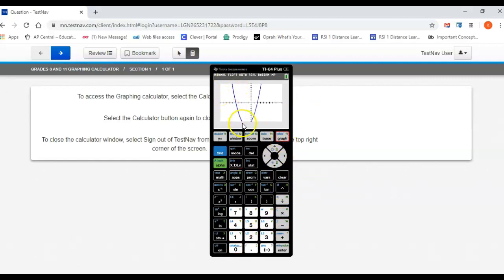So I see my function here. I can't see where it bottoms out. That's okay for this function. If you want to play around with the window later, you can do that. We're not going to do that for now because it's not necessary. All I care about is where that graph crosses the x-axis. Those are the solutions to my function that I just put in here.